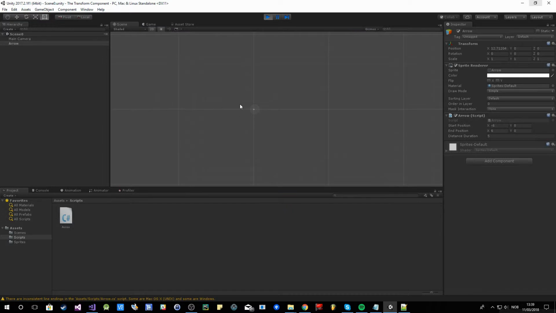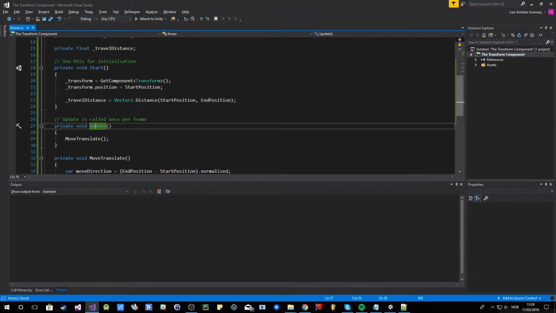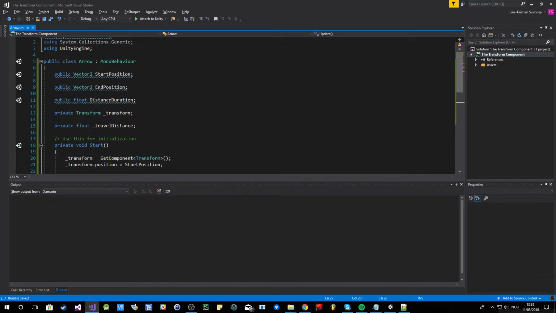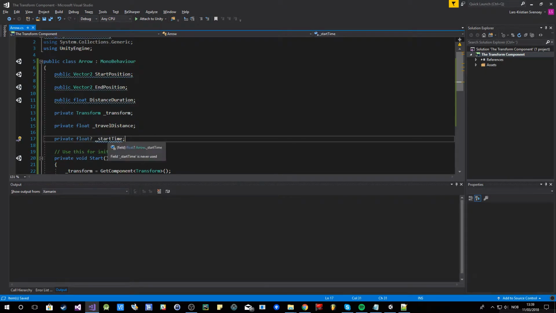But it still keeps going off the screen because we haven't told it that it shouldn't do that. So to fix that, I'm just going to do something simple for now. I'm going to define a nullable float called start time. A nullable float is simply a float data type that can be null. If I just did float, I can't declare this as null because it's not nullable. So I'm going to use the nullable version of this.